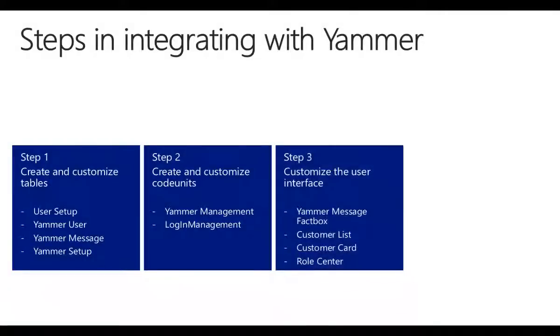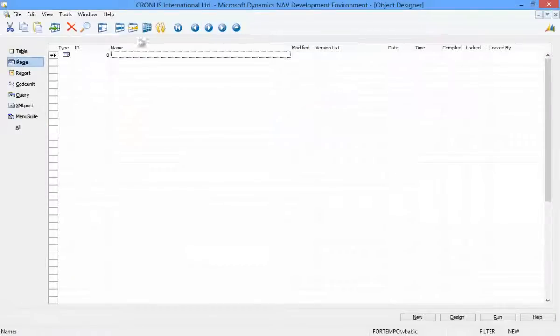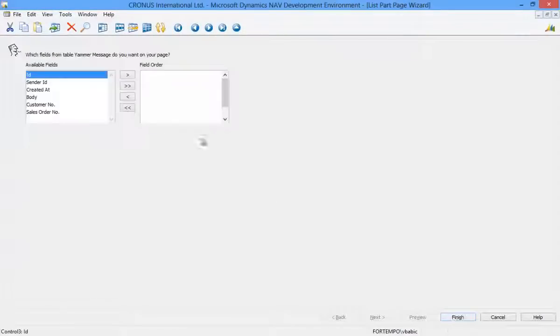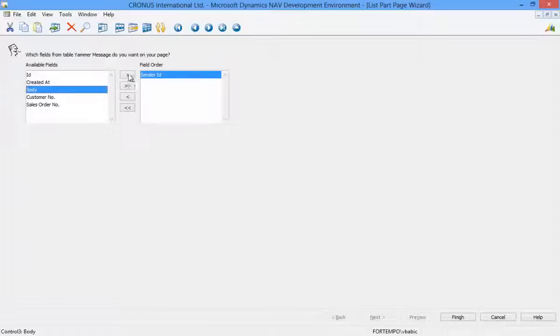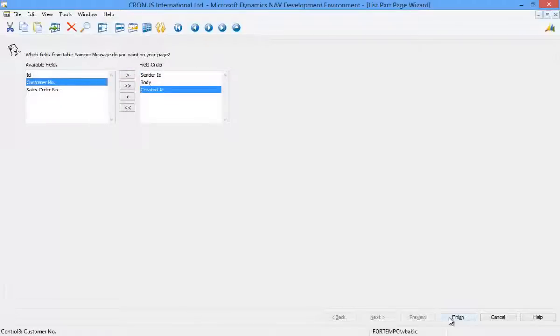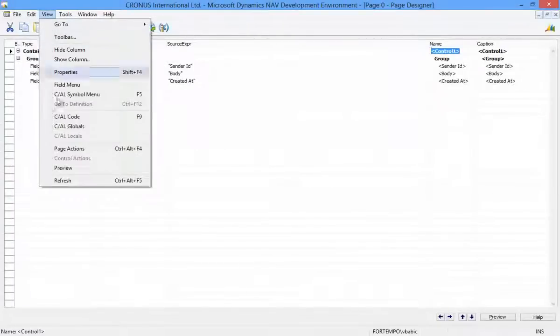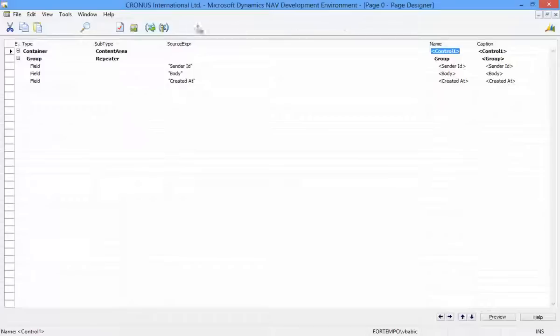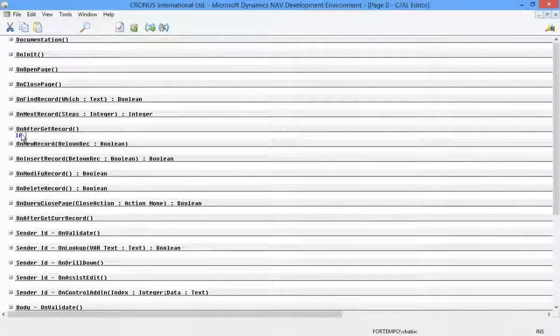I want my Yammer messages to show up in my role center, so I'll create a new fact box page for this. I'll use the Yammer message table and I'll create a page of list part type. Then I'm going to add some fields to it. I do not want to show the sender ID, so I'm going to show the name, so I have to declare a variable for the Yammer user table. And then in the on after get record trigger, I'm going to make sure to load the correct user record.